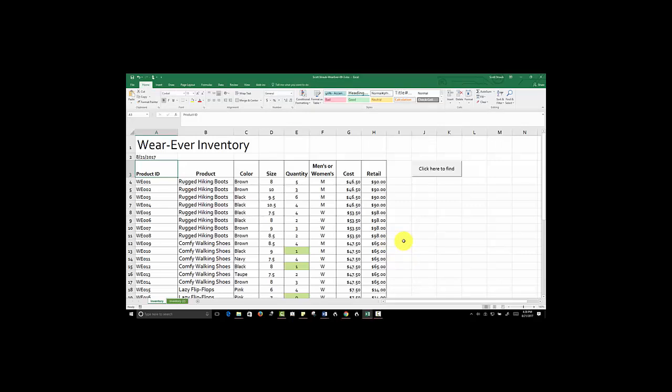Step 13 says to save and close this particular workbook. Step 14 says to upload and save your project. And finally, step 15 says to submit your project for grading. Best of luck, everybody.